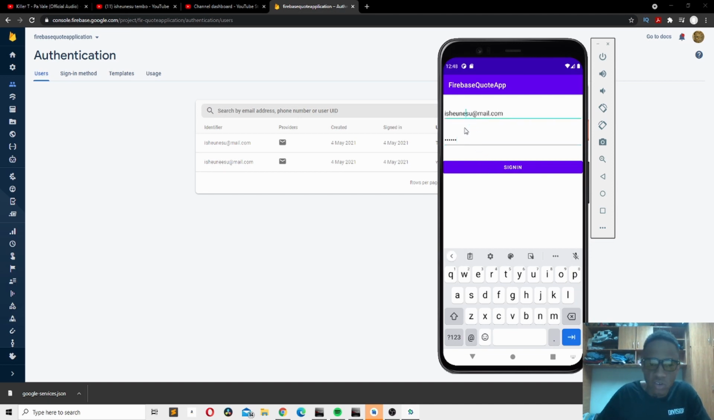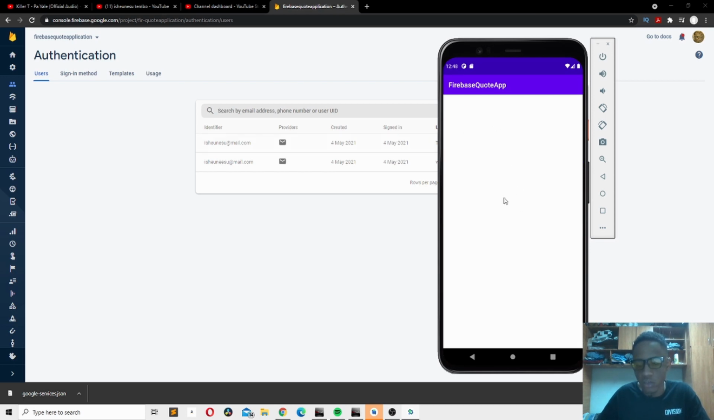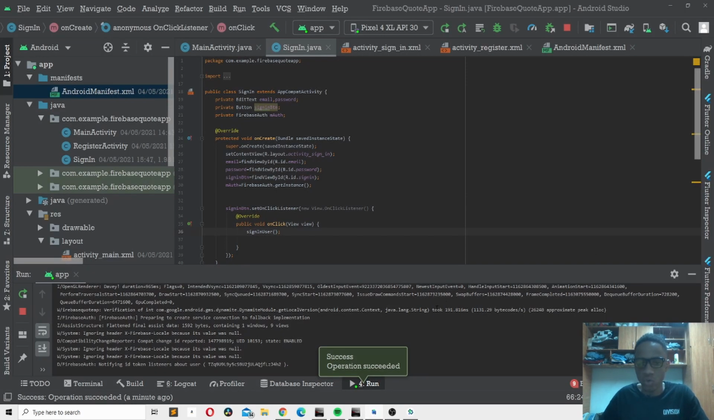Okay, I made a typo here. Let's see. As you can see, I have logged in. Now I'm in the main activity. So this is how we use Firebase to sign in and also to register a new user.